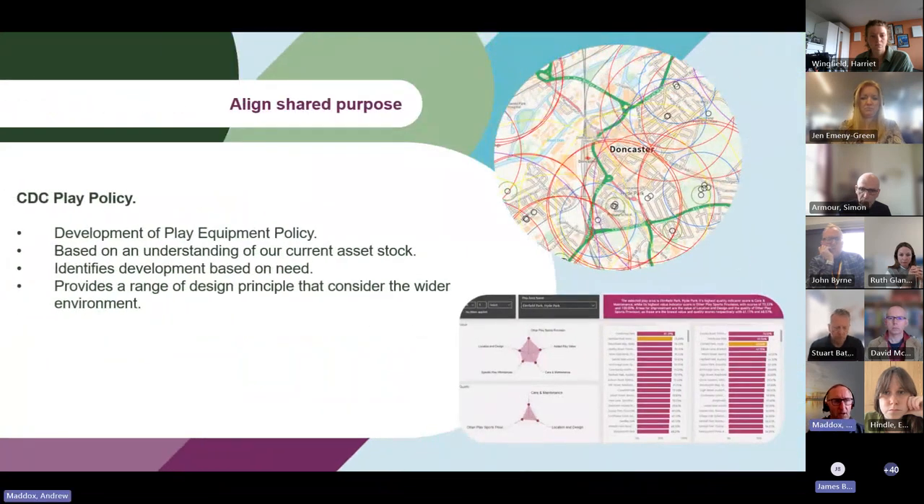An aligned shared purpose. What we do have in Doncaster, and we're grappling with, is a system that is very silo based when it comes to our parks and open spaces. We have 5 directorates that manage individual parts of managing our green spaces. You can imagine trying to get those to work together is quite difficult. So one of the starting points for us was around a play policy. This is a parks play infrastructure policy, and how we develop our play equipment in parks.